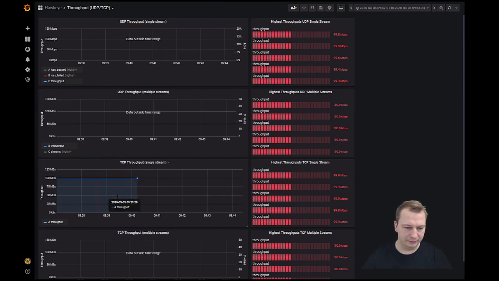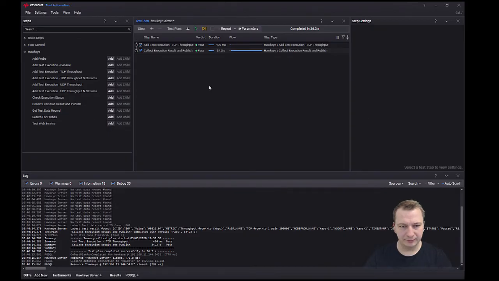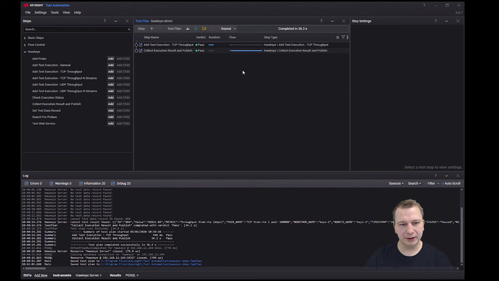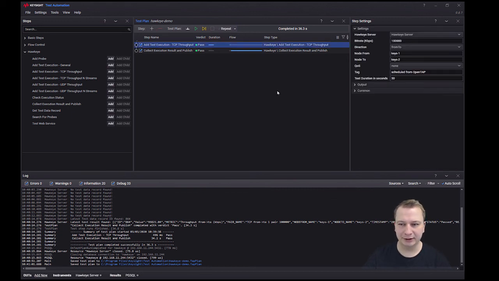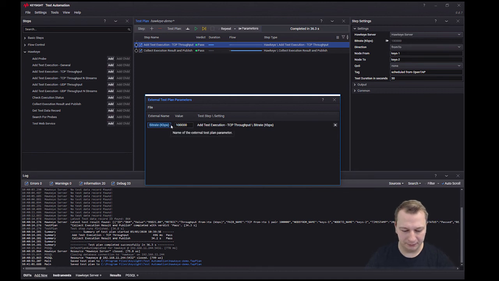And maybe we want to run the test more times, so let's go back to the desktop UI. But actually, I want to run it from the command line interface. Now, in the command line interface, you don't have the options to have this nice overview of the test plan, and you cannot see the different parameters. So, in order to see some of the parameters, we need to expose them as external parameters. We will do that for bitrate.